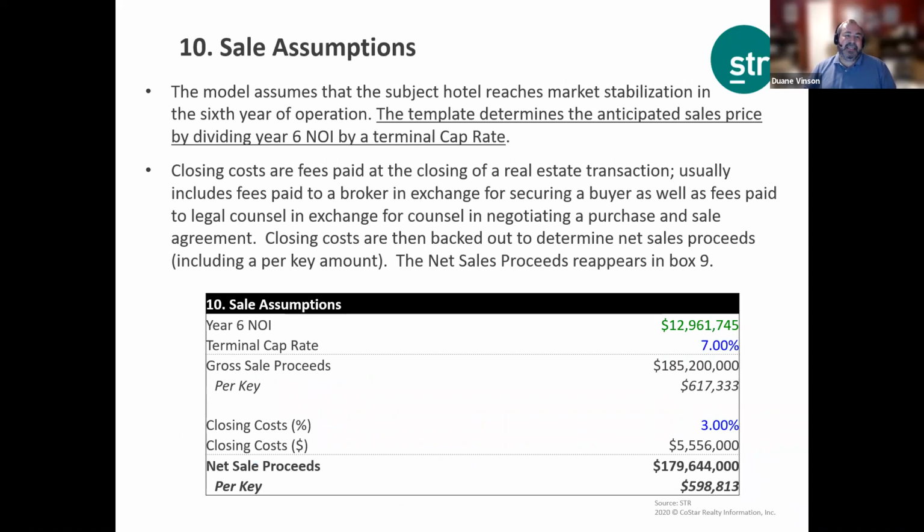The sale assumption, box 10. The model is going to assume that the subject hotel reaches its market stabilization in the 6th year of operation. The template determines the anticipated sale price by dividing year 6 net operating income by the terminal cap rate. Closing costs are the fees paid at the closing of the real estate transaction. Usually these include fees paid to the broker in exchange for securing a buyer, as well as fees paid to legal counsel in exchange for negotiating the purchase agreement. Closing costs are then backed out to determine the net sales proceeds. The net sales proceeds then appear in box 9.